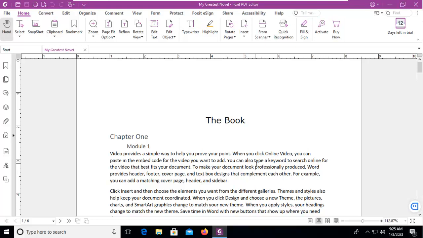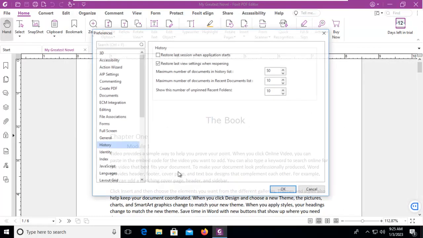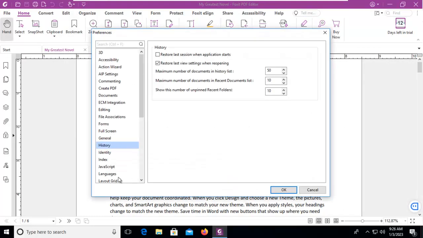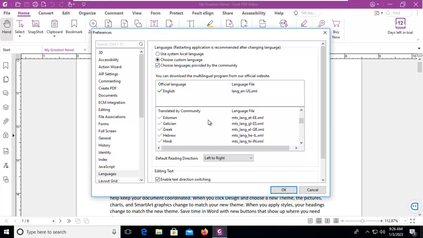Globally, within the Foxit PDF, if you want to set a default language, you're going to go to the Home tab and down to your Preferences. When the preferences open up, we have languages down along the left side. You can see that English is our default, which means all of the documents by default will be rendered in English. Now, we do have the opportunity to choose languages provided by the community, and there's a large list. Or we could just say use the system local language.